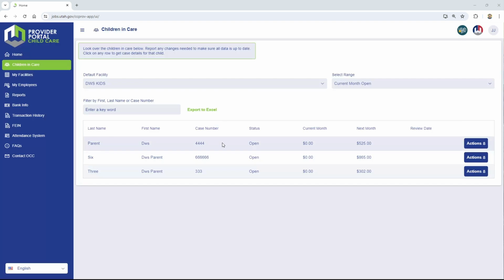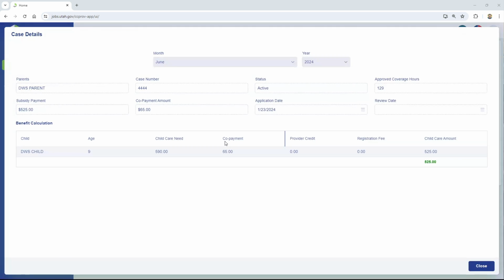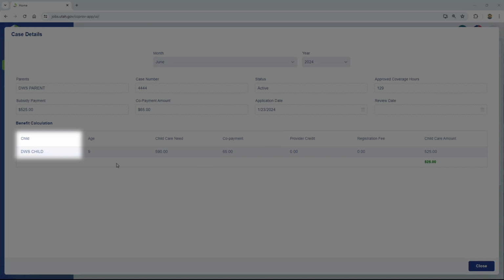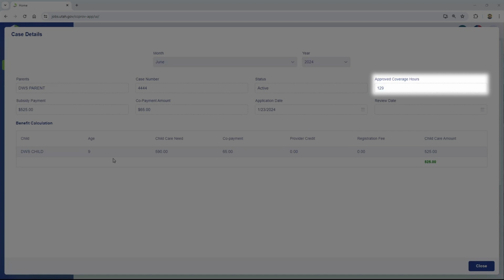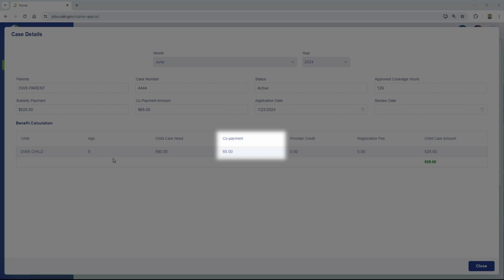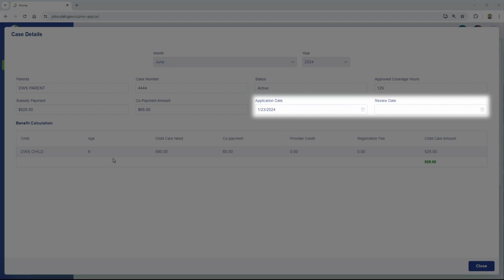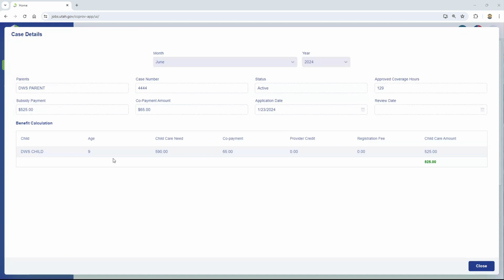To view additional details on a case, click the Case line or the Actions button and view details. This screen displays the children's names, the subsidy amount for each child, any registration fees paid in the month, approved coverage hours, any co-payment amount, any credit applied, and the application and review dates. You can select a different month to view at the top of the screen.